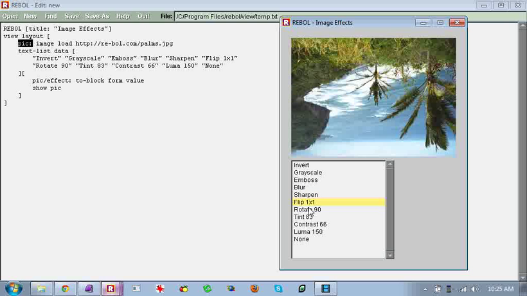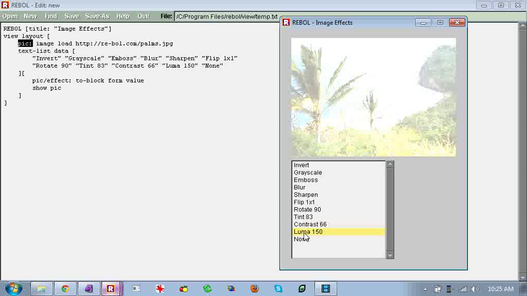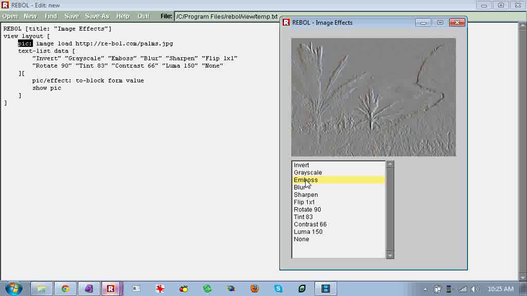Very easy to use in code. Just use the word effect, and you put a value. If you want to make it Luma 20, you can do that just by using the word Luma 20. If you want no effect, use the word none. Really simple and easy to code this sort of stuff in Rebol. Dead simple.